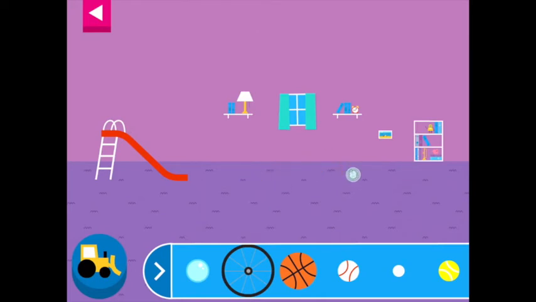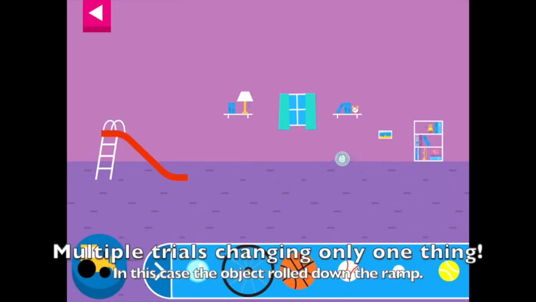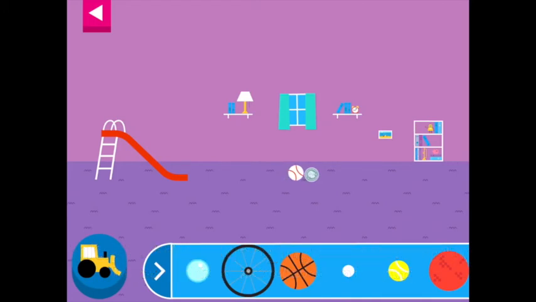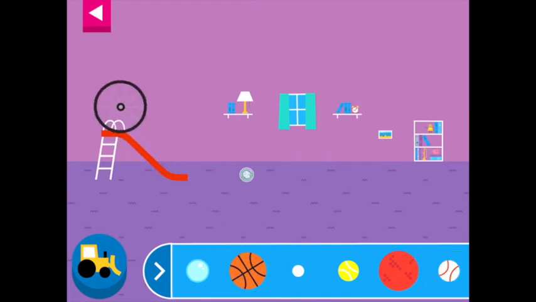By completing multiple trials with different materials, but setting up the coin in the same location, we can create a model investigation where one variable, in this case the different ball being rolled down the hill, is what's being tested. And we can measure the impact or change in each material based on the point of reference of how far an object rolls.